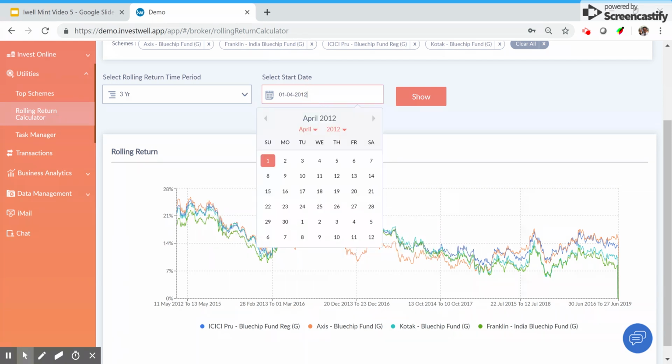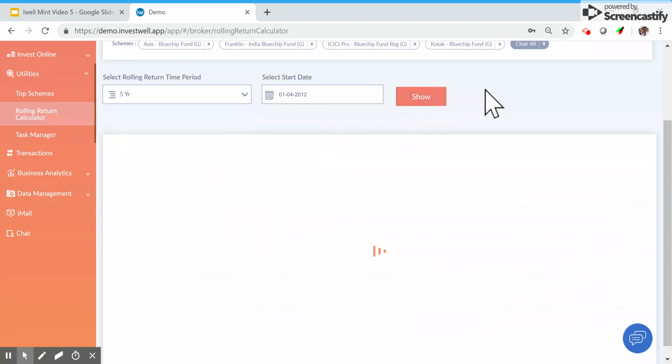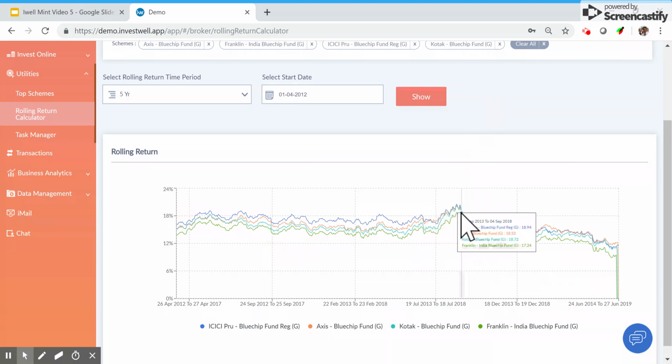So if my tenure of investment was 5 years, I can choose that and then compare these schemes on that time horizon. So as you can see, the scheme that is most consistent is the scheme that we would want to choose.